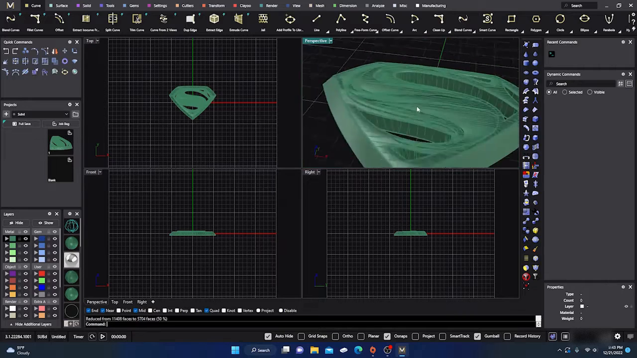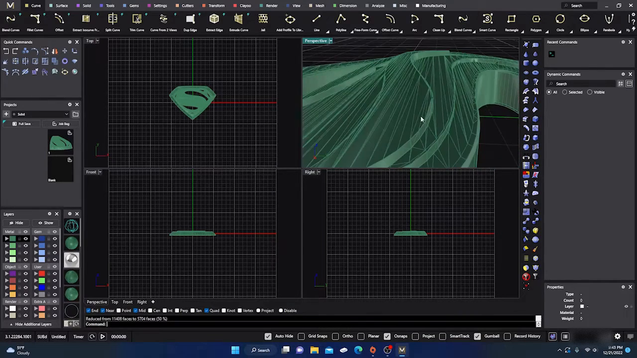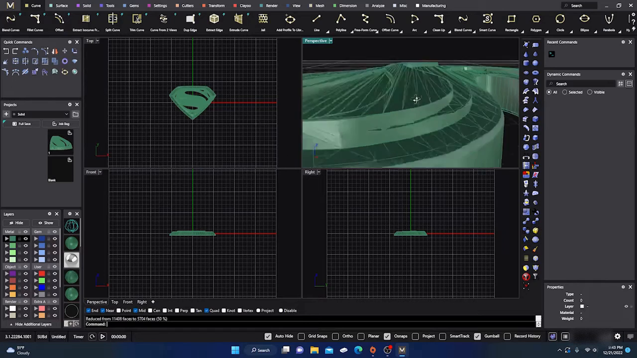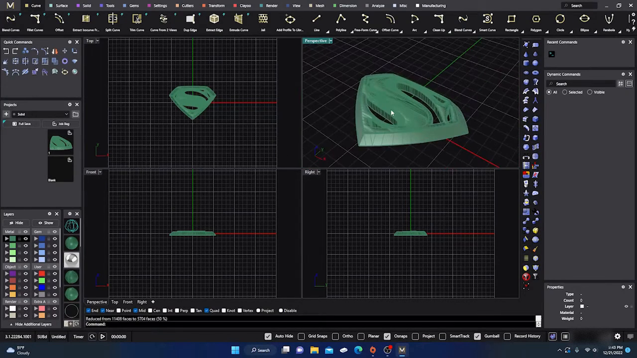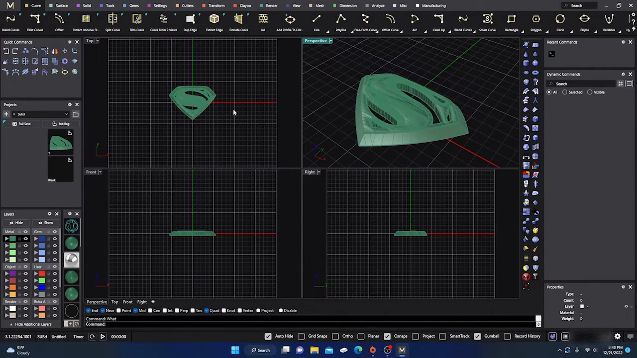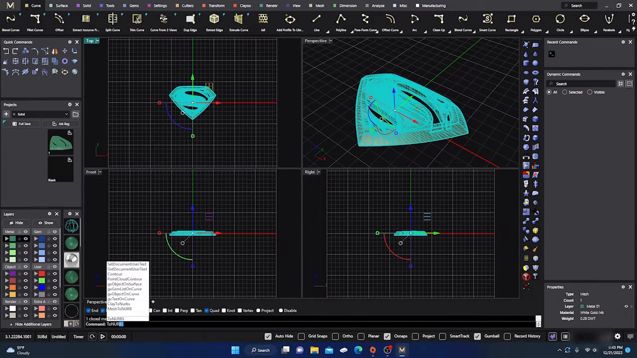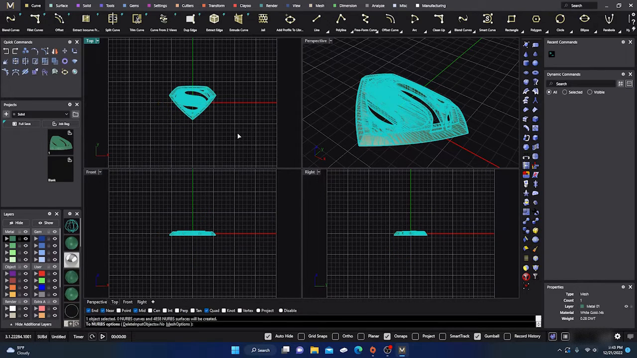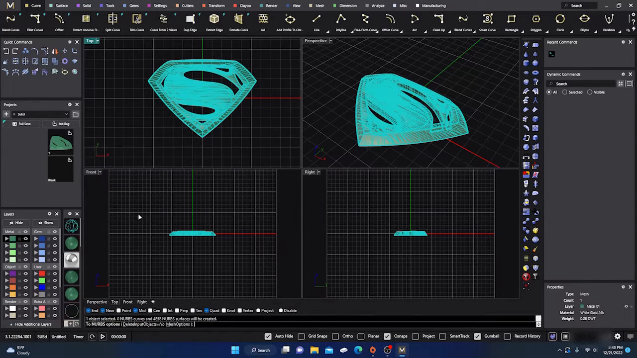You have to be careful. Sometimes when you reduce it too much, it'll change things around, but we still have our sharp edges, and everything's still good to go. And if I type in what again, you can see now it's at 5,200 vertices and 4,800 faces. So we'll just keep that. The next thing I'm going to do is go ahead and convert it to NURBS. So I'll type in ToNURBS, and hit enter. And I don't want to keep the original because it'll just eat up my memory.